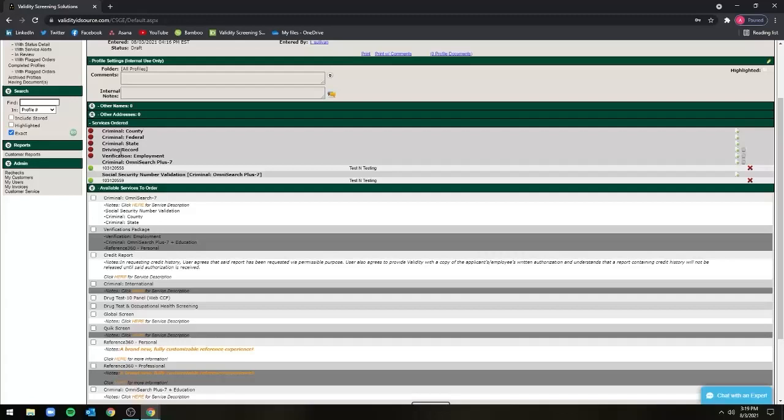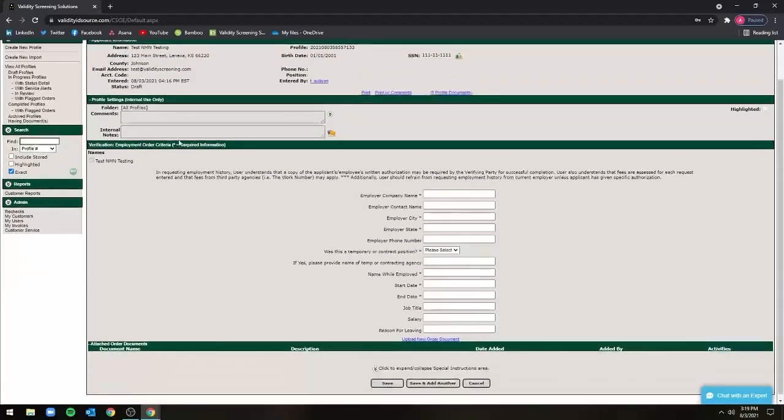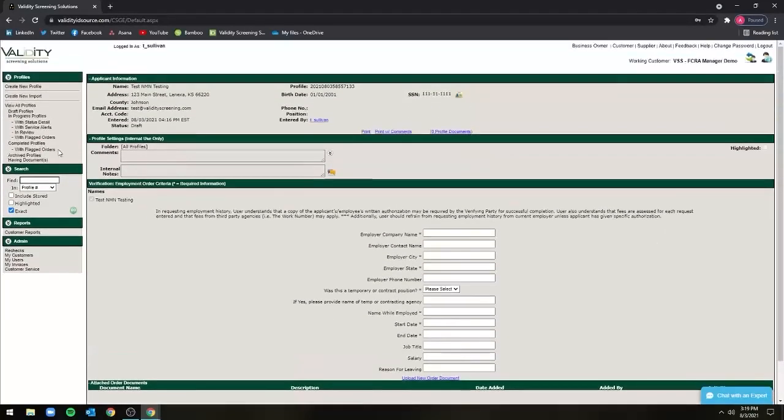So we're going to start with driving record here. We'll go all the way over to the right where there's this little piece of paper with a green plus sign, and that's adding a new order here. It brought me to the verification. Let's go back.